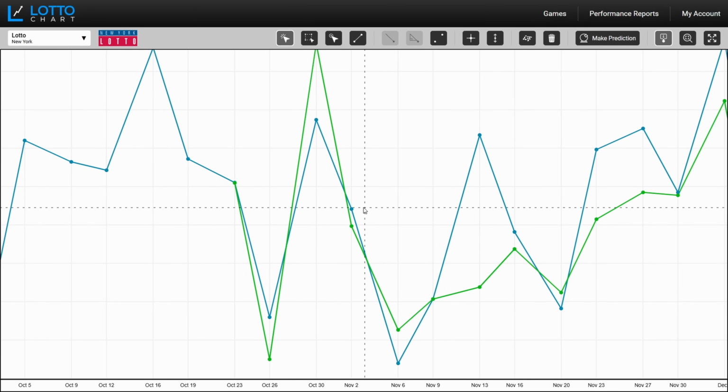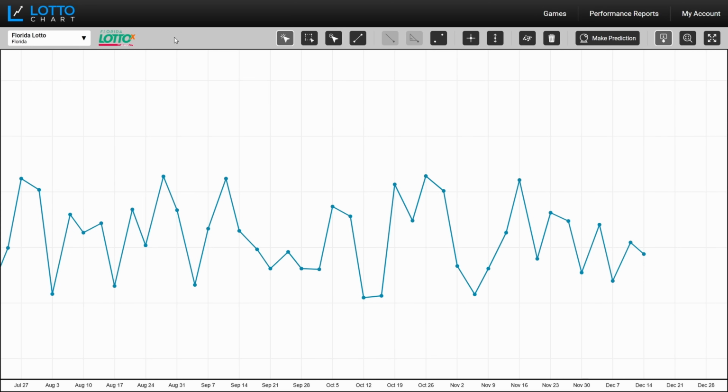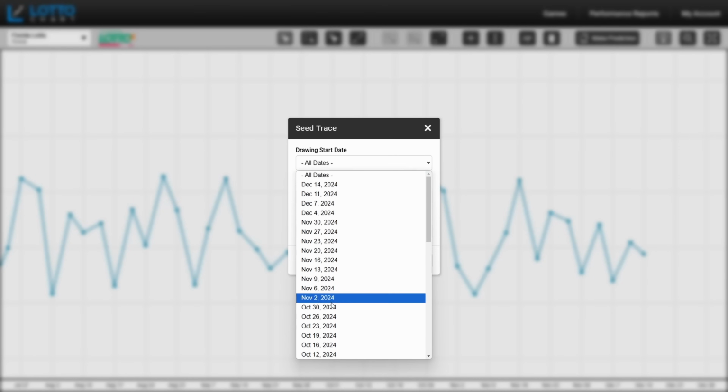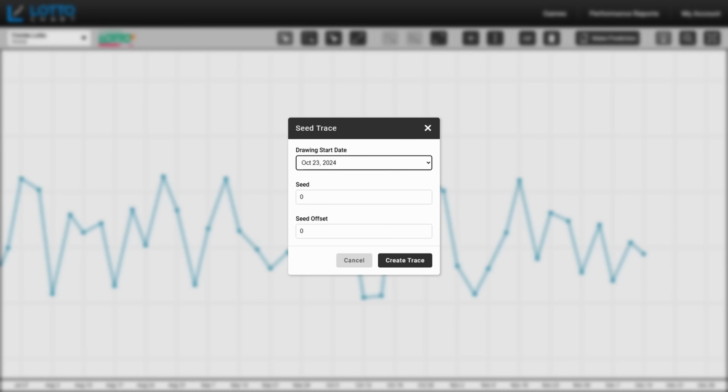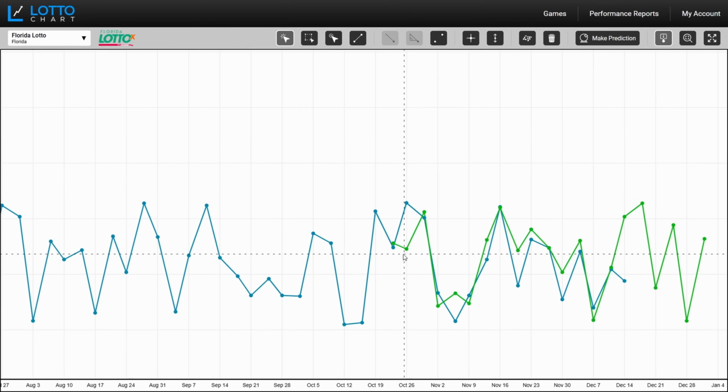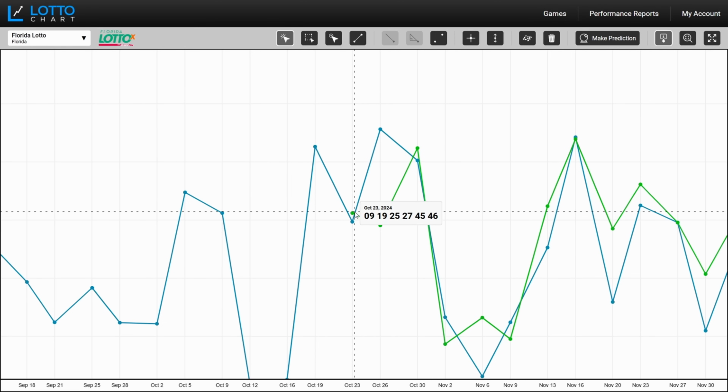Let's look at another one. All right, for this last one, I want to show you guys the Florida Lottery. So we go over here to our seed trace tool. Again, October 23rd, and a seed that Lotto Chart has given us. I'm going to copy and paste it into here and then hit create trace. And then we look at this from October 23rd.